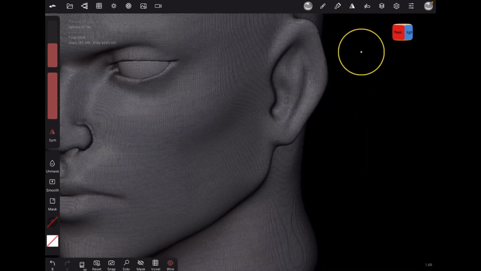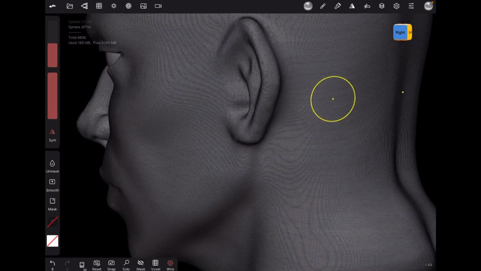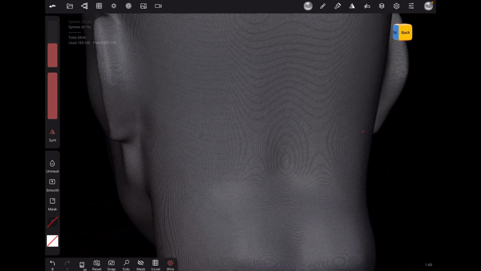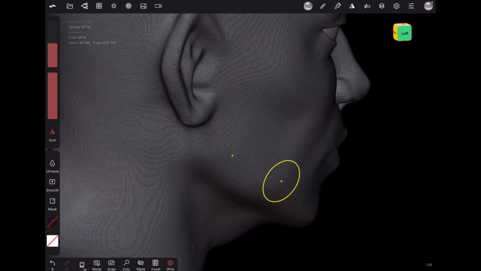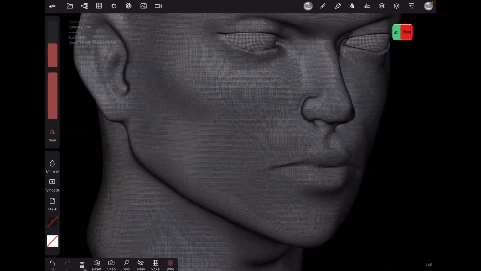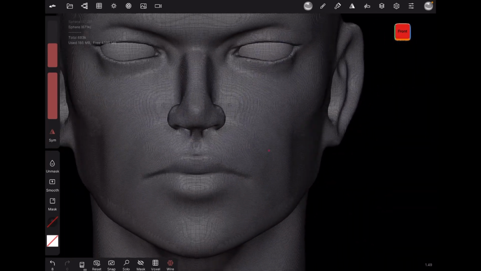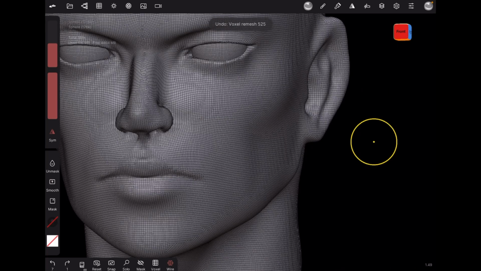So I can sculpt a lot more detail now in here. But at a certain point, it might start bogging down my iPad. But like I said, Nomad Sculpt is surprisingly good with how high you can go as far as geometry count goes for each piece. But yeah, that would be voxel remeshing.